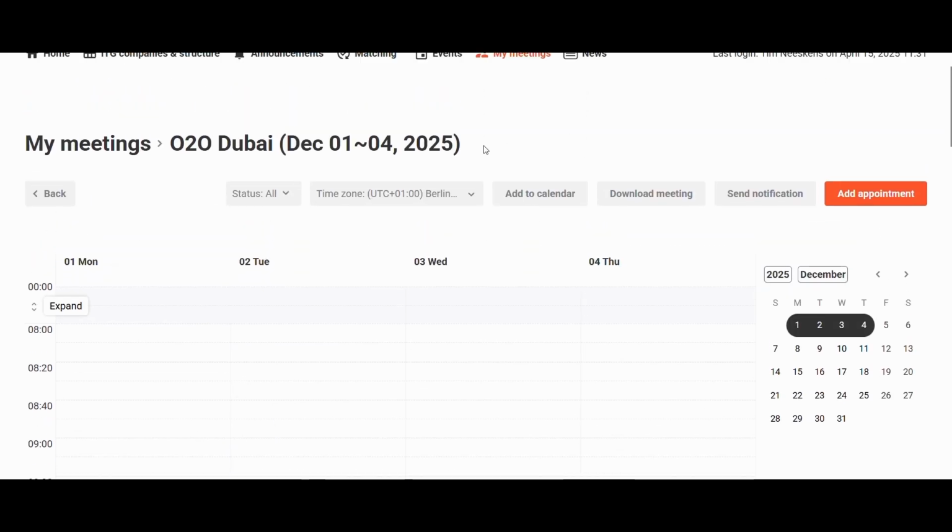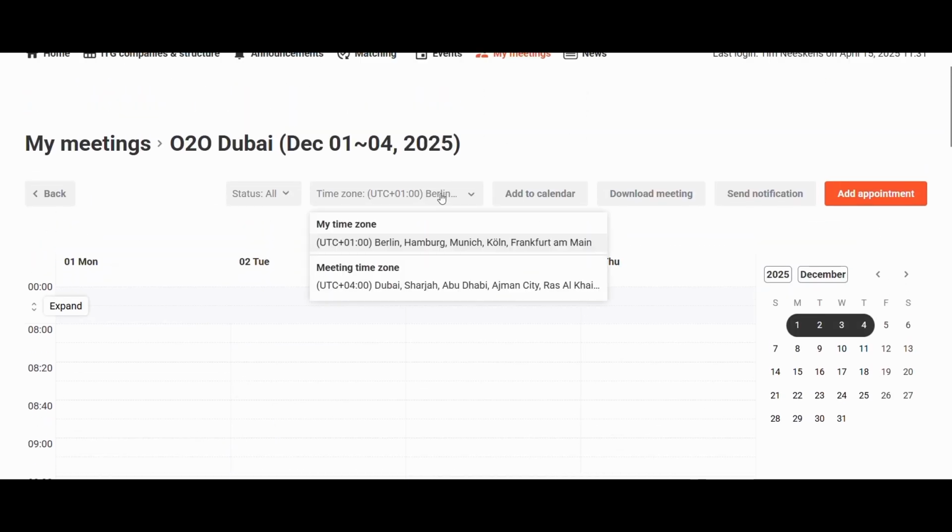On top, we would still go back to time zones. Here you have the time zone filter. You can always choose to see the agenda in the time zone that you are or in the time zone that the meeting is going to take place.